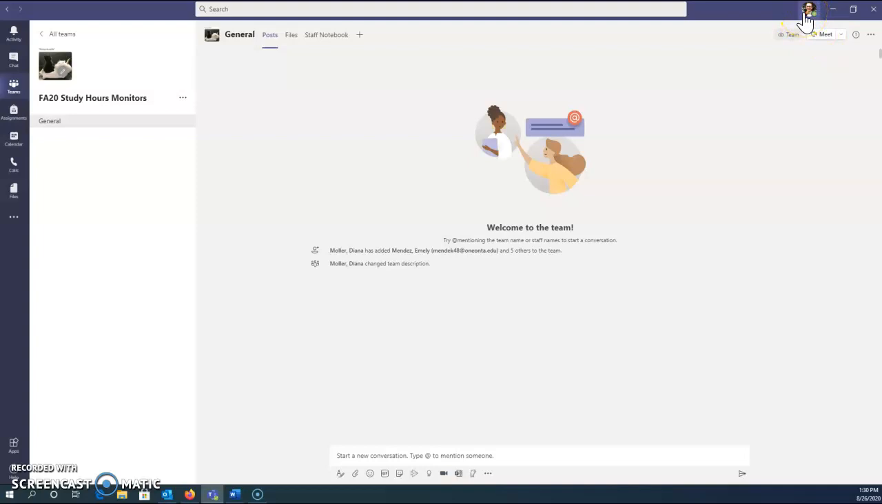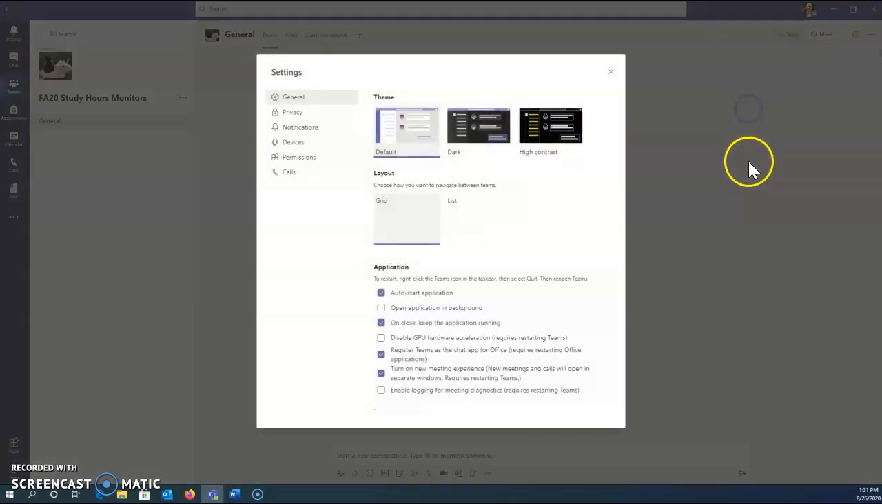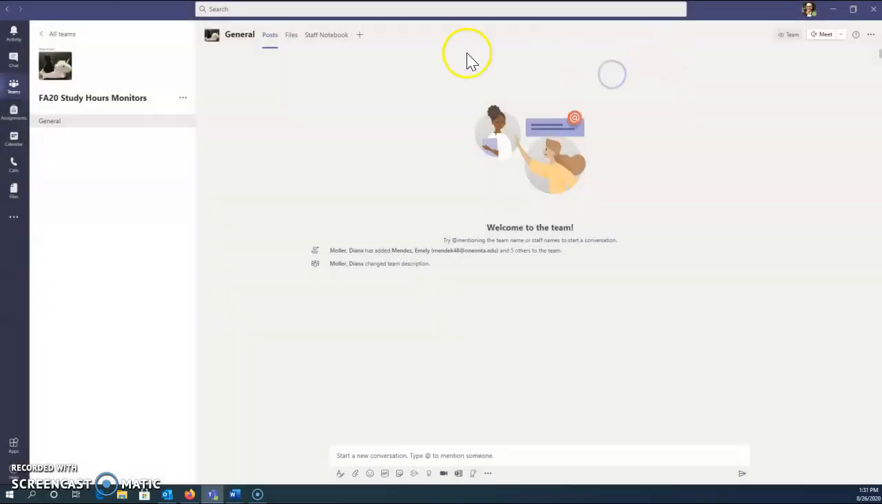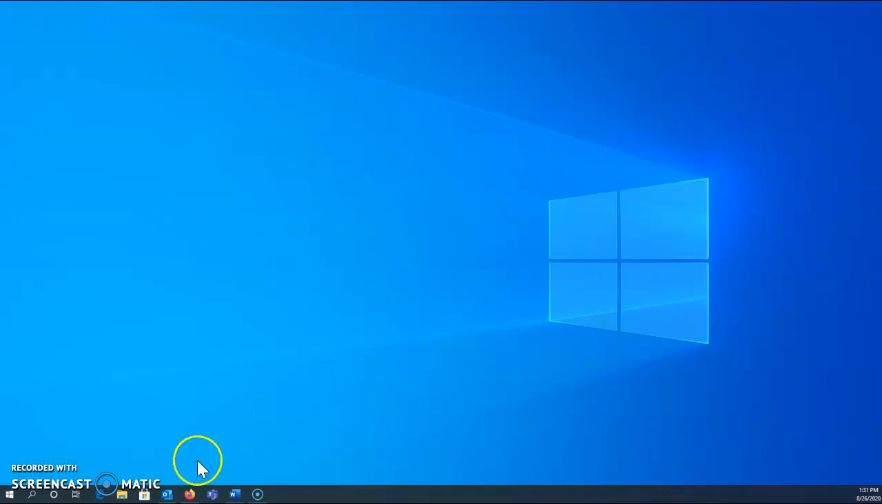One other thing I want to show everybody is in order for you to be able to see everybody on Teams, there's one other thing you can do. You can click on your little face here, and if you go to Settings, you want to make sure that this button right here, turn on new meeting experience, is on. This is something you want to do. And once you do that, you don't just close Teams, you want to right click and quit out of Teams. Once you do that, that will allow the update to take place. Wait for Teams to load again.